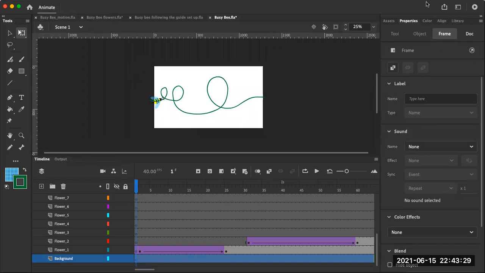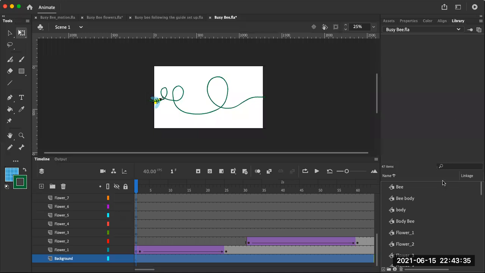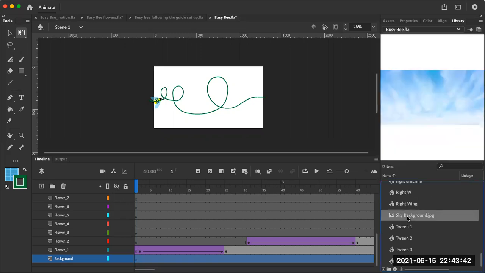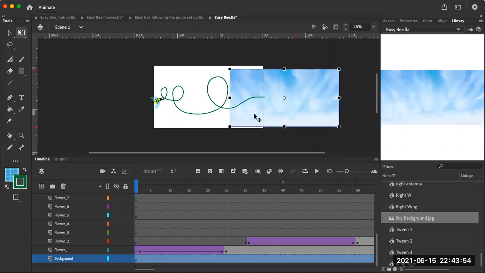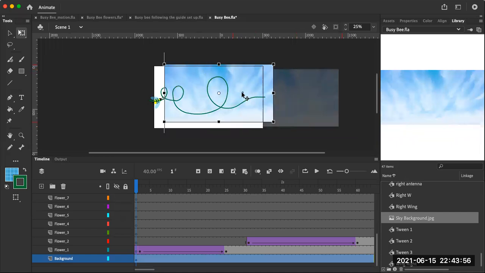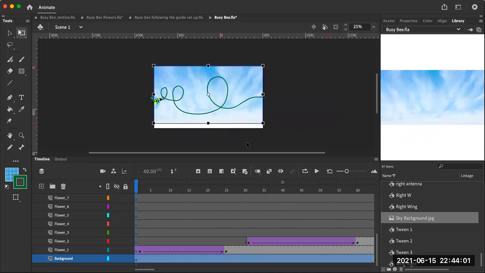So if you look at the panels on the right, there's assets, properties, color, align, and library. Okay, and you kind of have to find the file that you just imported. So mine is sky background, and when you click on it, you'll see that the preview will show in this window. Now we're going to drag it to our main screen, and we're going to make it fit to this frame.